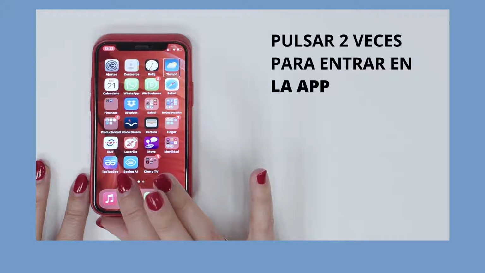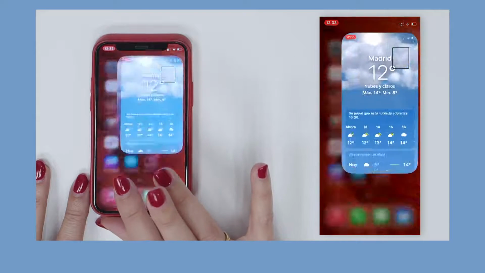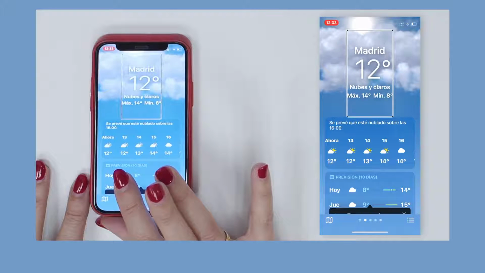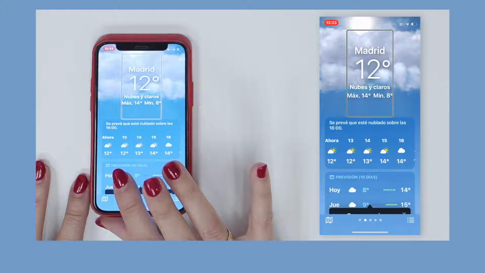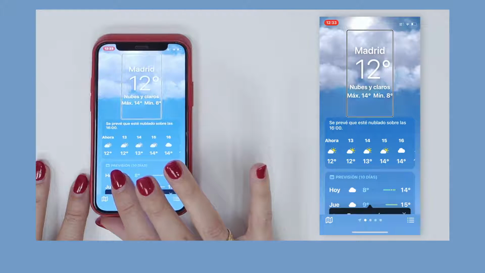What we have to do if we want to get into weather, or in any of the icons, is press twice, double-click anywhere on the screen. Weather, Madrid, 12 degrees Celsius, apparent temperature is 11 degrees Celsius, clouds and clears, maximum 14 degrees Celsius, minimum degrees Celsius.